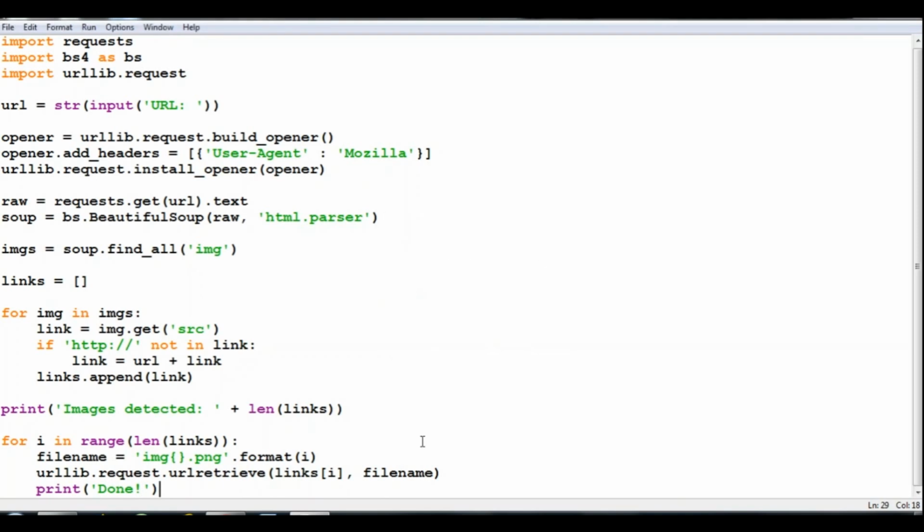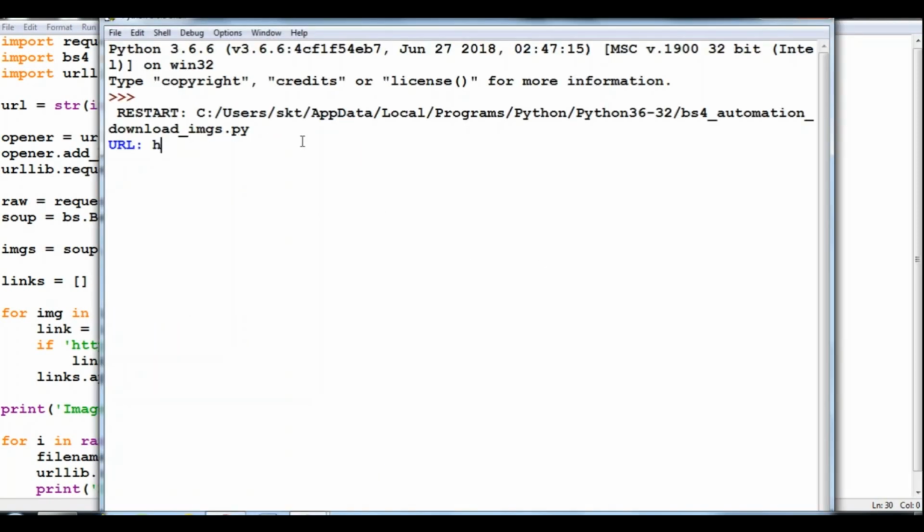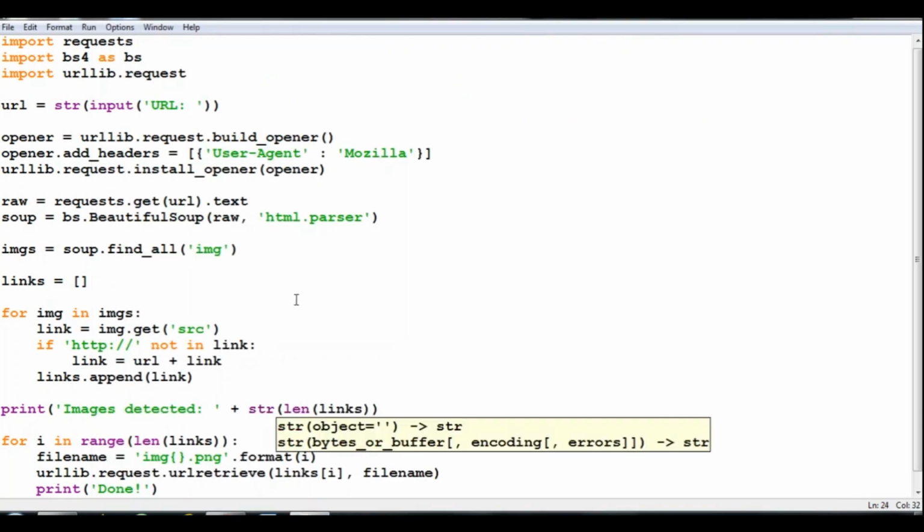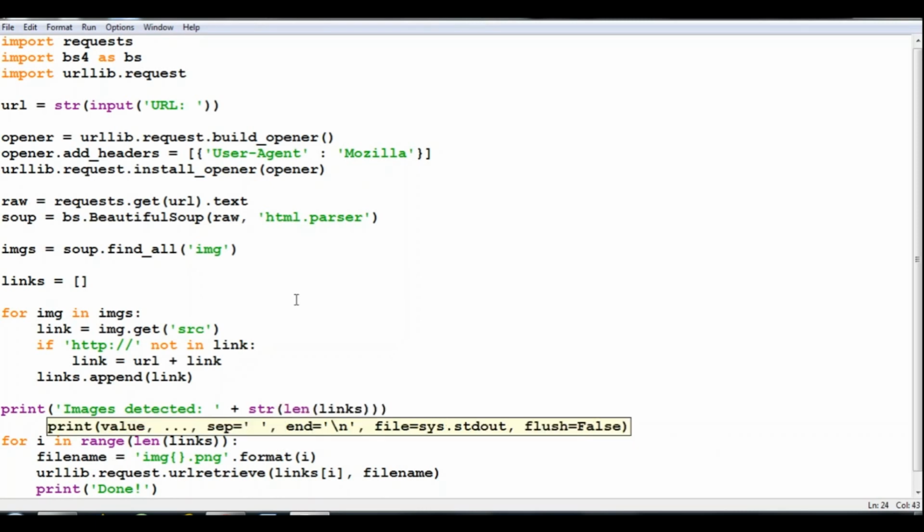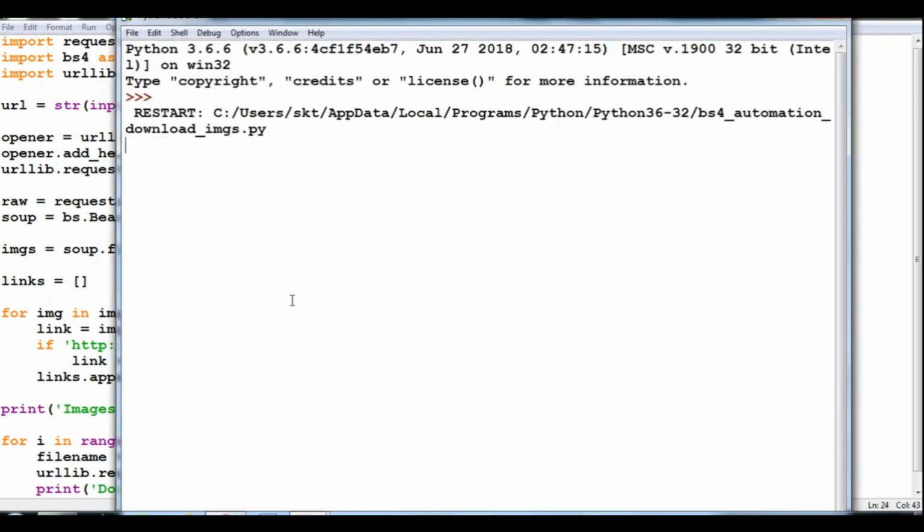Let's just run it. It is asking for the URL, and we will give it HTTPS. We will give it the Google search page, so we'll say http://www.google.com. Here it should be str, because we cannot concatenate a string with an integer, so we'll make it a string. I'll just run it, see what happens. Again asking http://www.google.com, images detected 1, and then done.